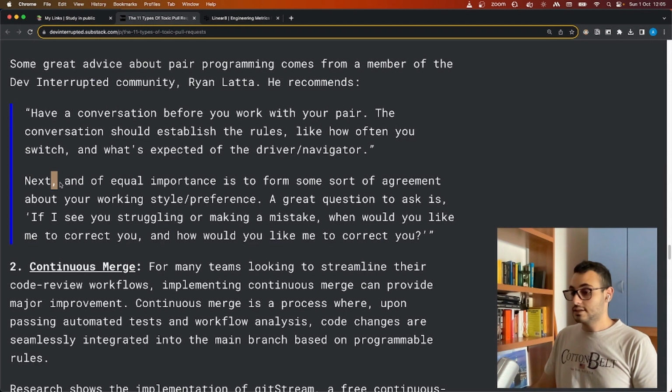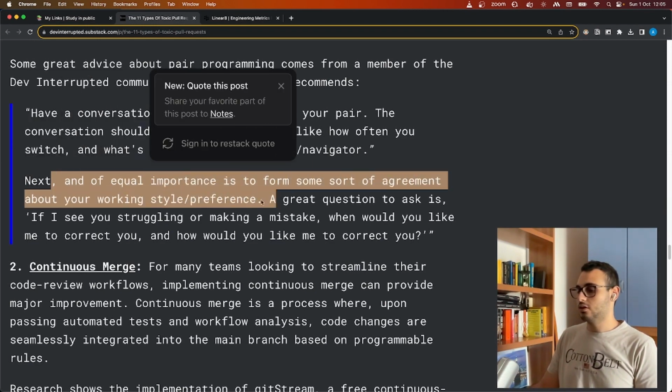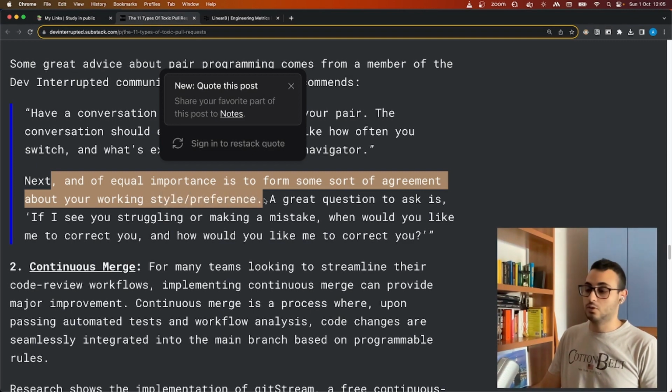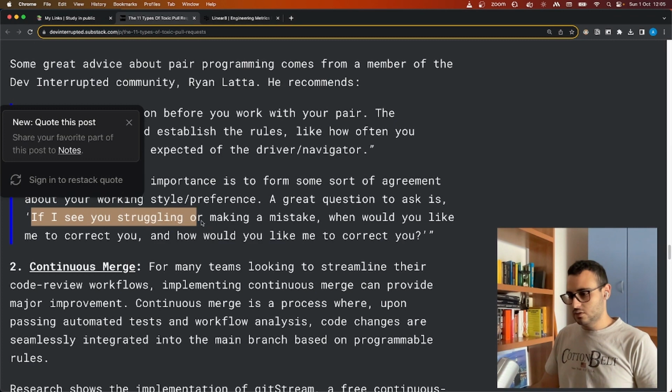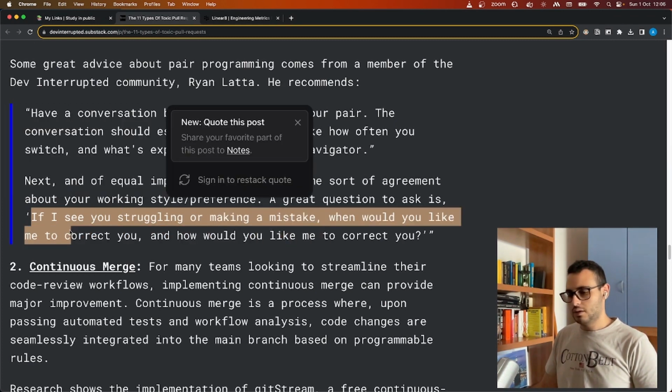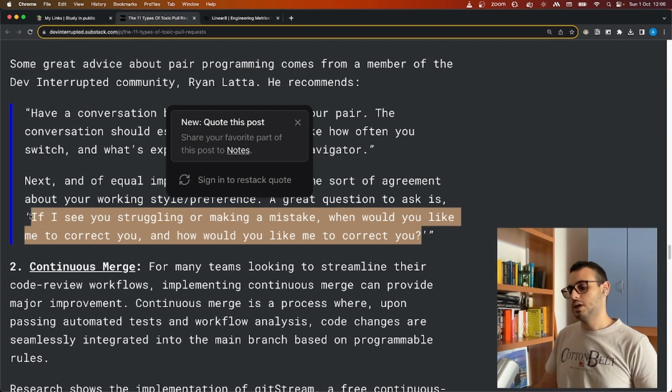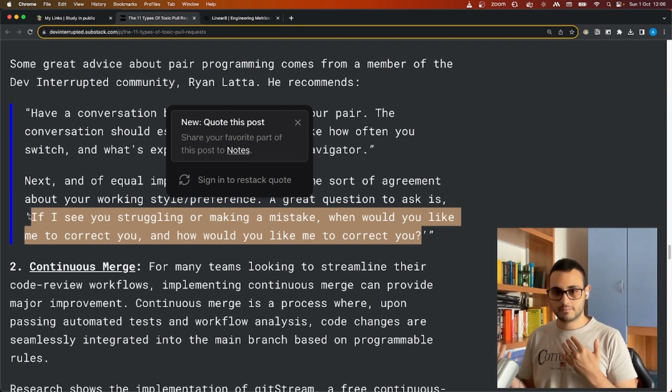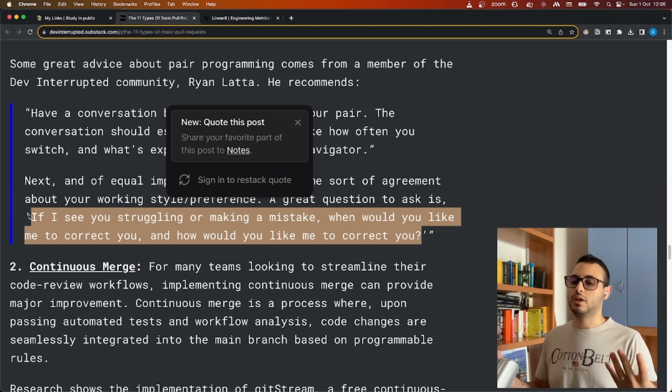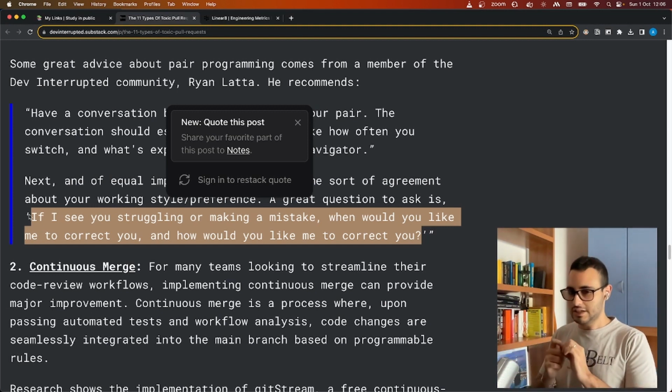Next, and of equal importance, is to form some sort of agreement about your working style or preference. A great question to ask is, if I see you struggling or making a mistake, when would you like me to correct you, and how would you like me to correct you? Yeah, that's really important because sometimes you have different communication styles or different working and development styles. Sometimes you just prefer to deep focus for at least 1 minute in silence, without anyone talking over your thoughts. And then if you continue to struggle, you ask, hey, did you see something that I missed? But it really depends on the communication style.